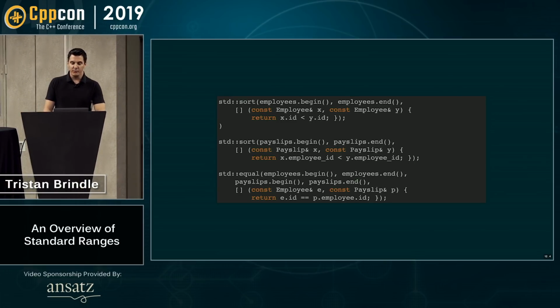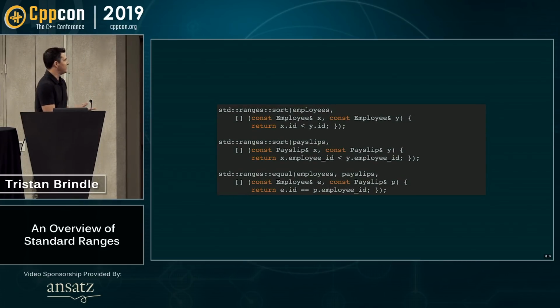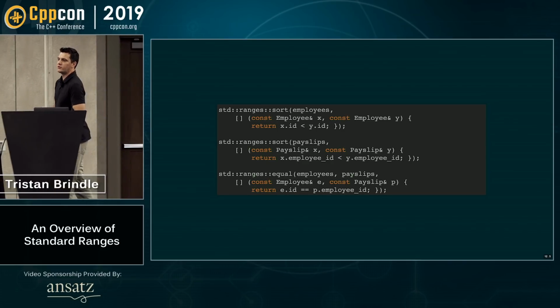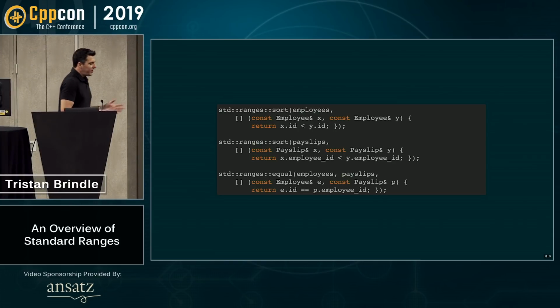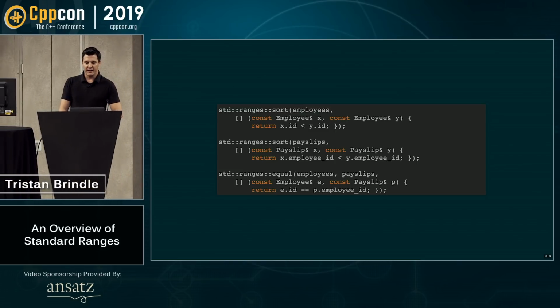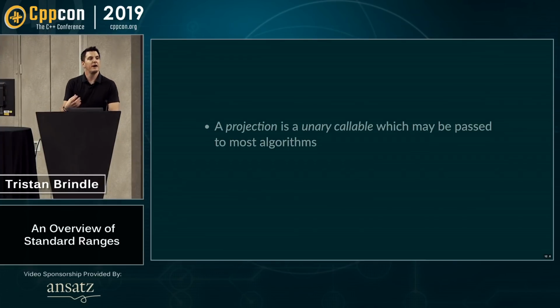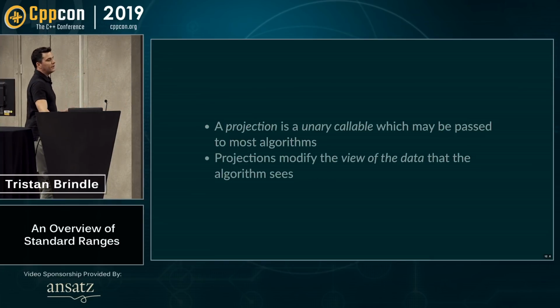Well, of course, I've just explained we're getting nice new range-based overloads. So the first thing we want to do is make use of that and get rid of all that begin and end noise. So things get nicer already. But we can make this better still. Remember what I said at the beginning of this section: a projection is a unary callable that we can pass to most algorithms, including the 3 that were on the screen just now. And a projection modifies the view of the data that the algorithm sees.